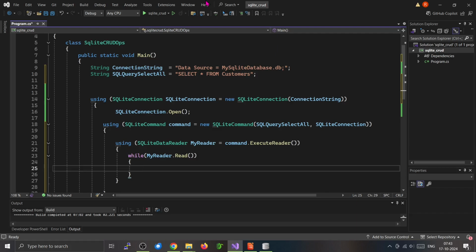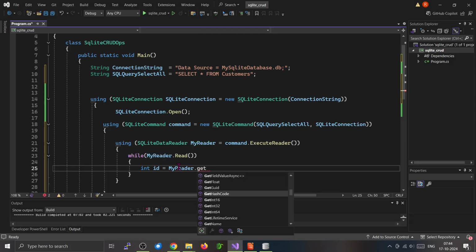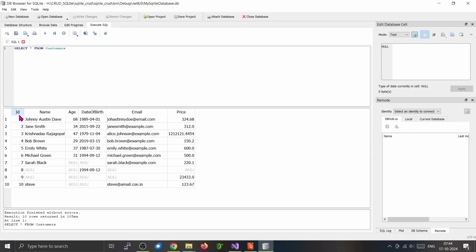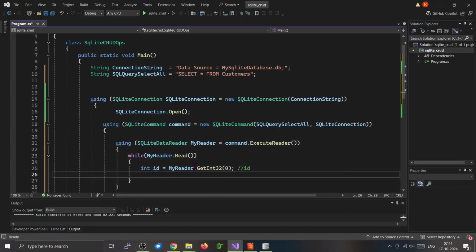The first one will be an int. So we'll call it int id equal to dot Get. We know it's int because we are going to read the first one, that will be the id or the primary key. So we'll take it as Int32, and we have to specify the column index. The first column is id, so we give it 0. It's kind of like the array notation. So here we'll be reading the id. You can check here, this is the first column, so it's the id. The next one will be the name, so we have to use a string. We'll call it string name equal to the same thing, myReader.